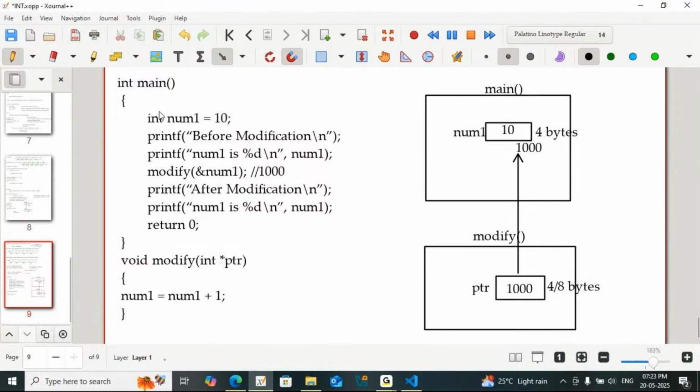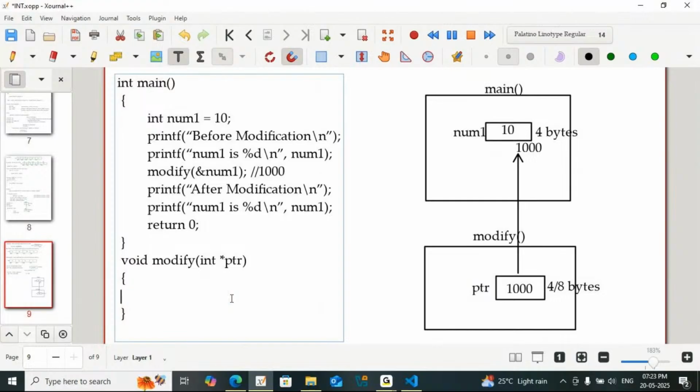Okay. Now what I should do is, with the help of this pointer, I will directly modify num1. How? It's like this. So I'll write star ptr. ptr is 1000. Star ptr means I knock that 1000. So I get the value 10. To that, I add 1. Now it becomes 11. Where to write that 11? I should knock the address 1000 and write 11. So I write star ptr here.